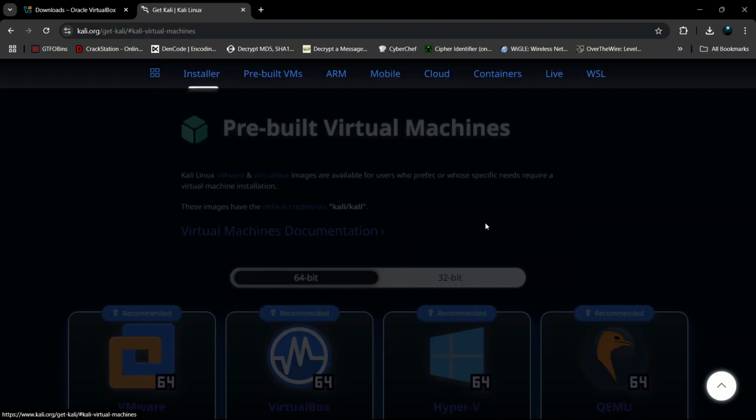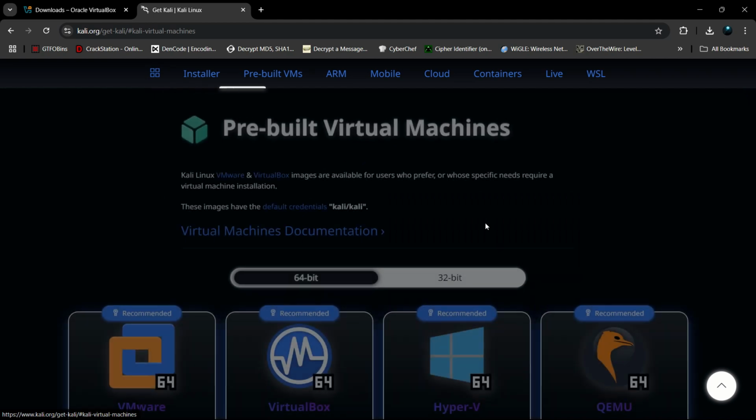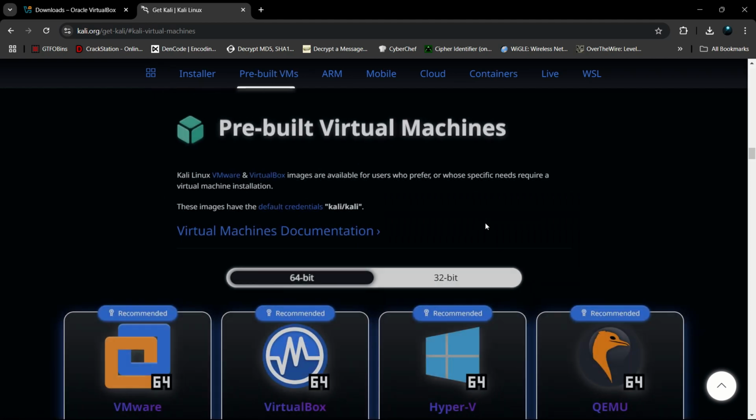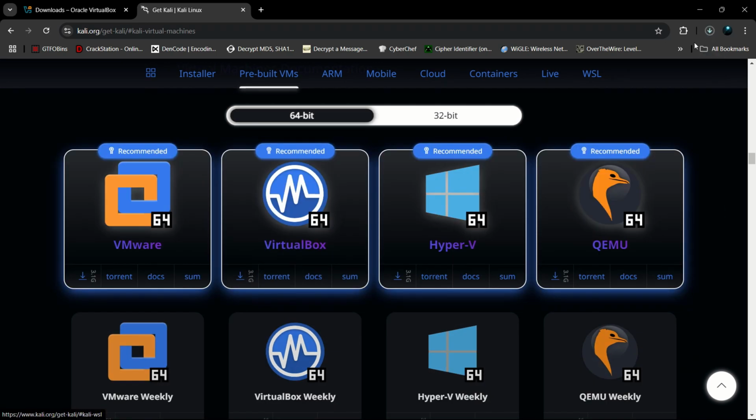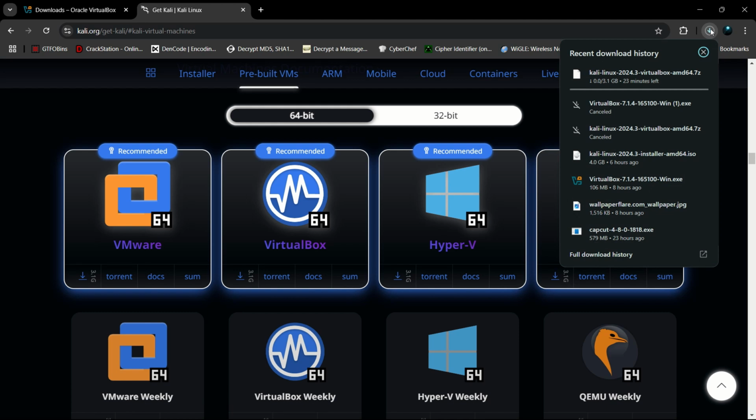Now, you'll see several virtual machine options, but we want to choose VirtualBox for this installation. Click on that option, and the OVA file will start downloading. The file size is around 3 GB, so be patient as it downloads. 3 hours later. Alright, now that the Kali Linux OVA file is downloaded, we need to extract it.